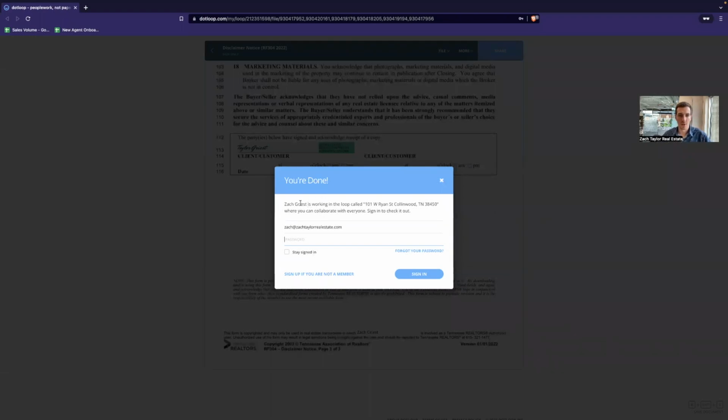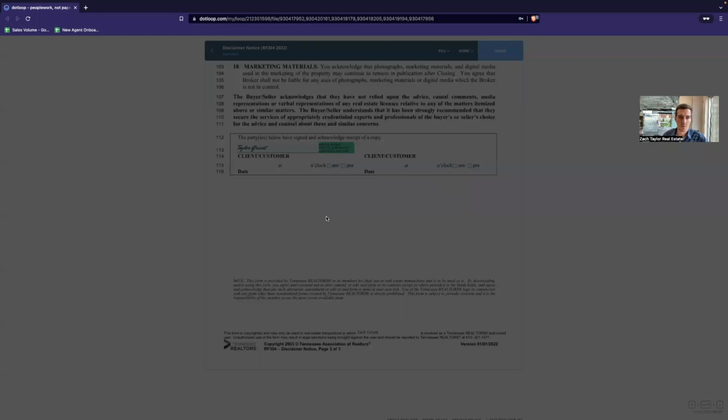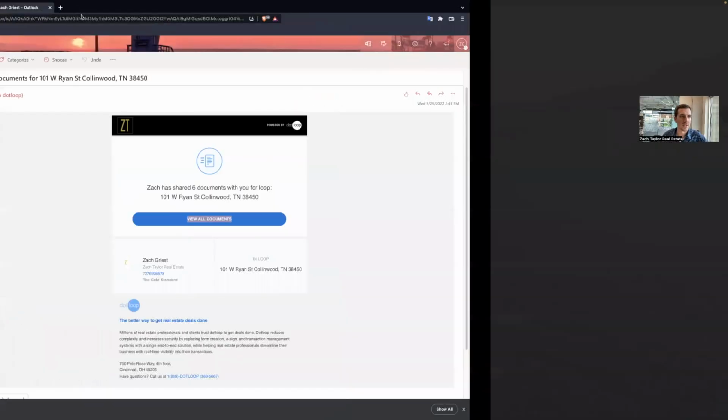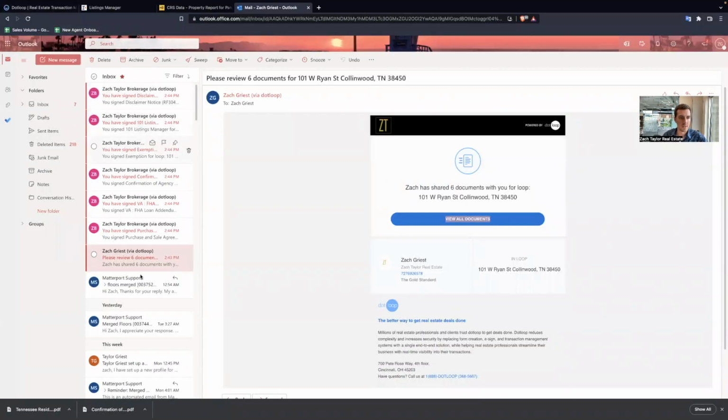You're done. So now it's working. It says I'm working on the loop. They can create an account if they want to for free to kind of always have a copy of their documents. Also, you could just download it as their agent and just send it to them either way, but they don't have to do this. So you're done. So let's exit out of that. Let's go back. Now it says you've signed everything.